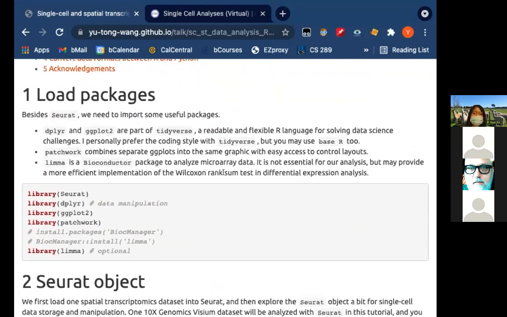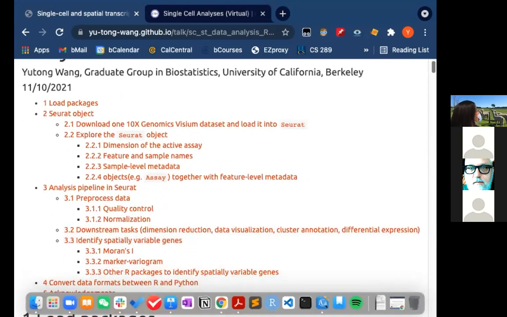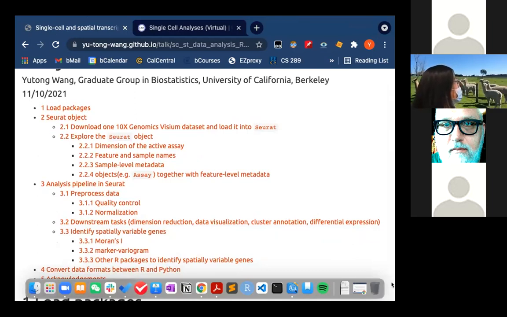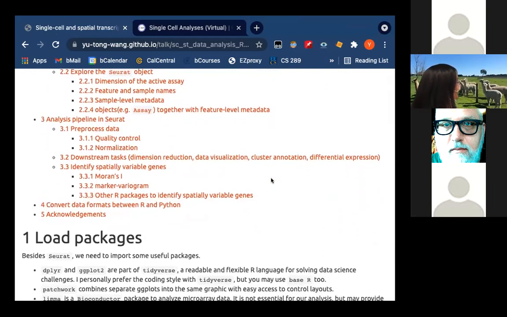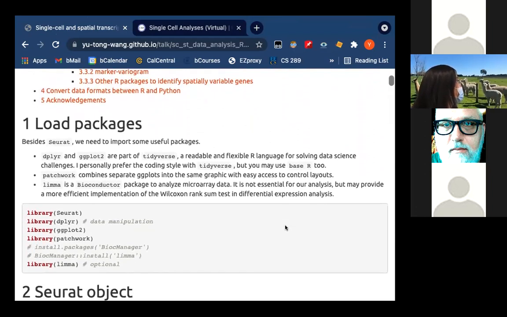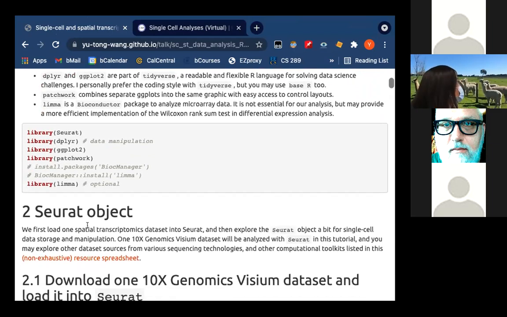Okay, so I'm gonna start by talking about how to load packages and specifically the data sets, what the data format for spatial transcriptomics data is like, and then we're gonna go through the analysis pipeline. I'm gonna stick with dplyr instead of base R throughout the tutorial, but you can also feel free to try out base R.